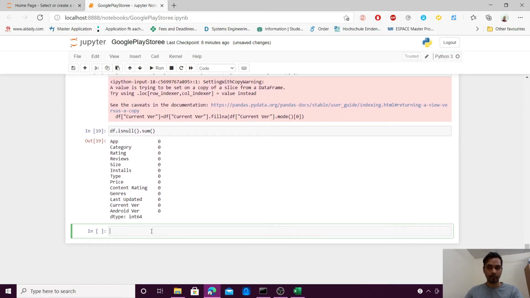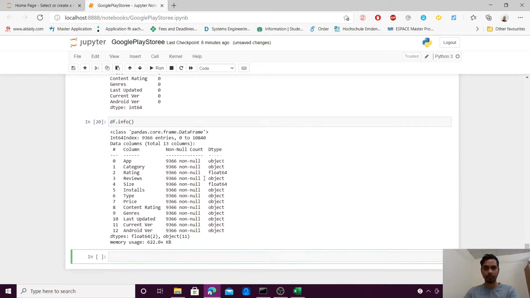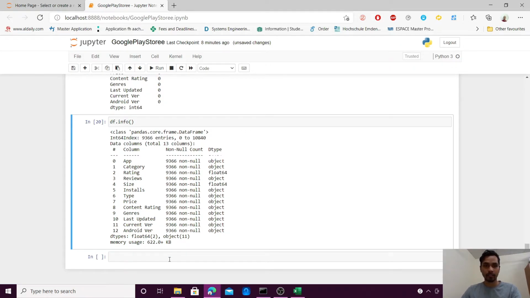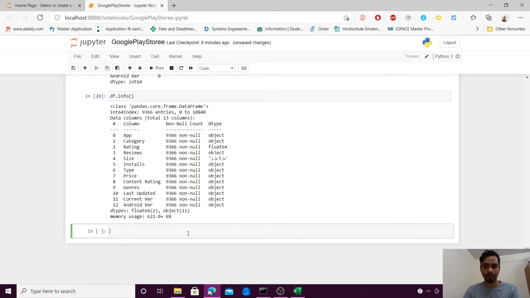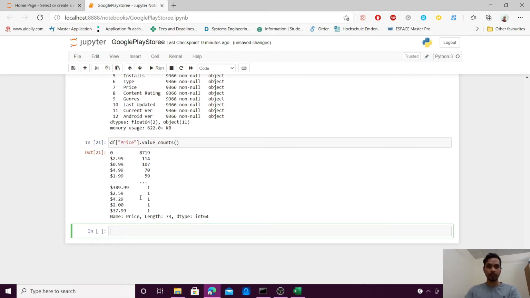Now let's look at the data types. For that we need to use functions. Yes, so the price column seems to have an object type, so this needs to be fixed. Let's check. Price dot value counts. Okay, so it's in dollars, so we need to remove this dollar sign.